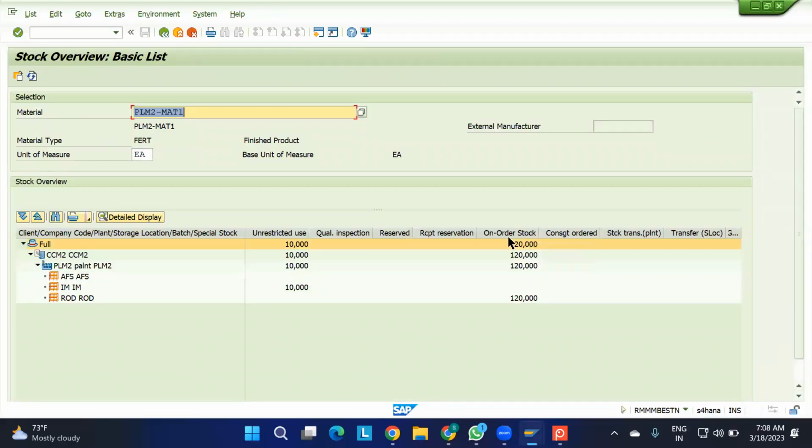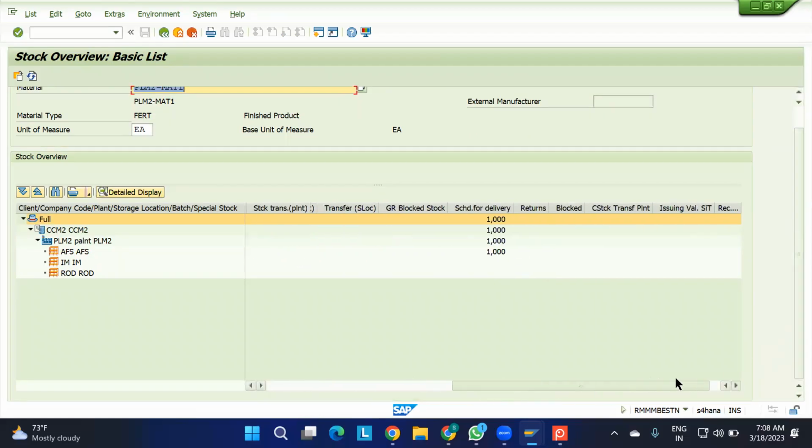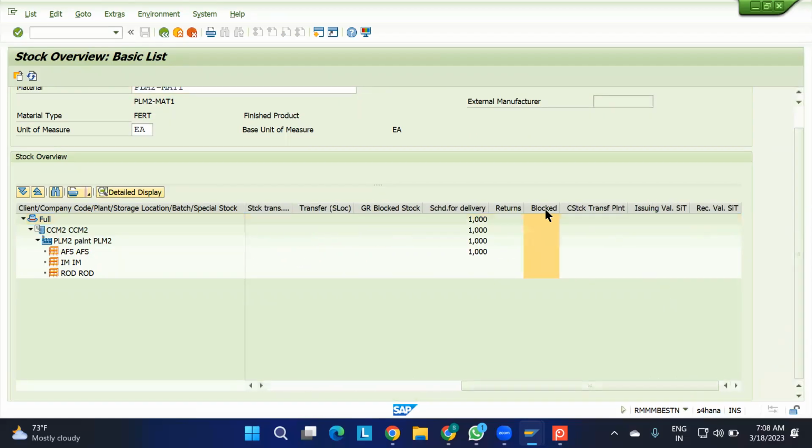Here 120 material should be there. On order stock, how many are there? 120 materials are there. So once I am going to do the goods receipt, then only these materials will come and fit into the unrestricted use. If you are blocking it, it will go to the blocked stock. Here you have the blocking also. At the end, you can see the blocked stock.